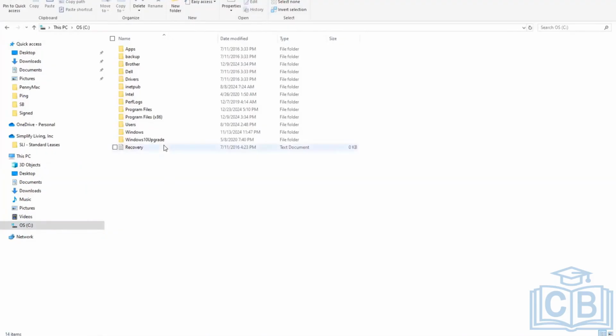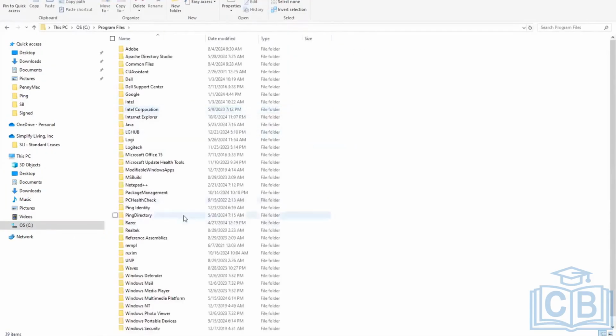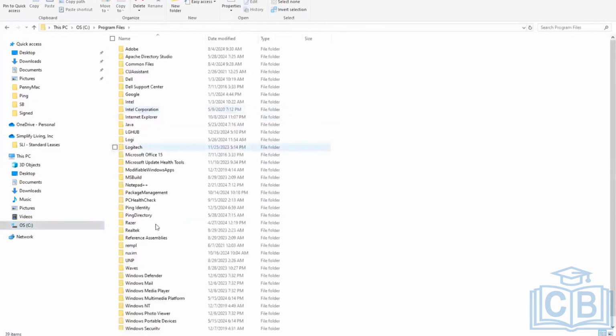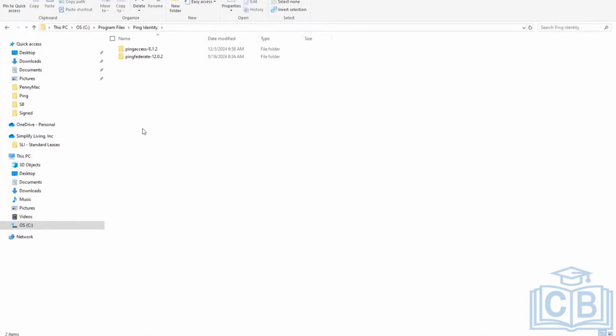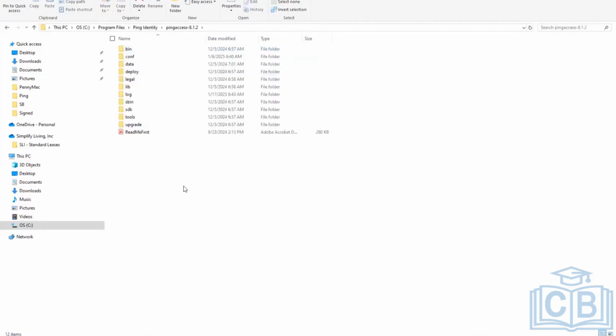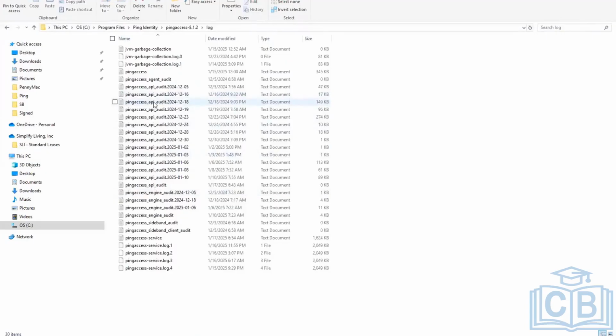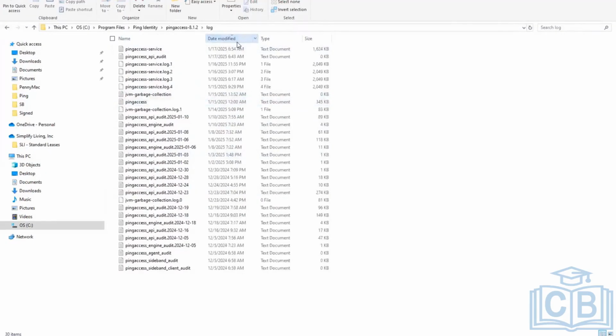Now, this is a different kind of requirement, and we will see those things. Here in this case, I think it should be there in the program files. Let's go to the Ping Identity, PingAccess. Let's see, both of them are having the same IP range. Let's go to the log folder here. We can have the PingAccess log. Scroll down.